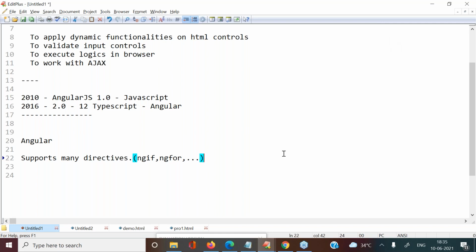Okay, so what are these directives and how to use them, I will discuss later. Just to show you the difference between JavaScript and our Angular. Okay, this file, I will explain this program.